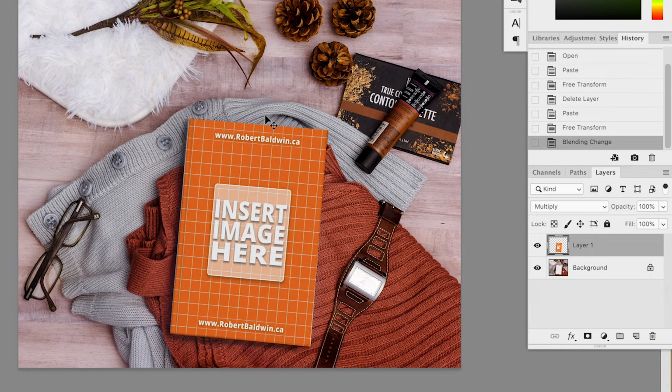Now, quick little note I can add in here. Whenever you're doing this, especially if you're doing a mock-up, if you want to rotate, if you want to distort and do all these things, do not click out of the transform. So double-click to get out of the free transform. Don't do that until you're absolutely done, because you can't go back.